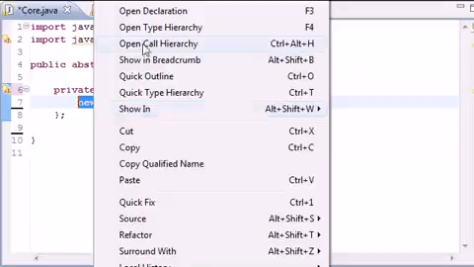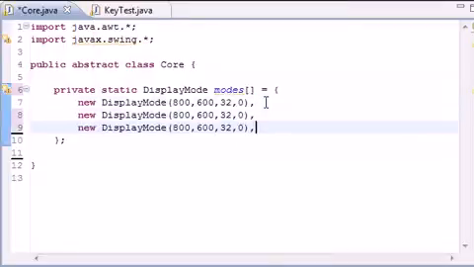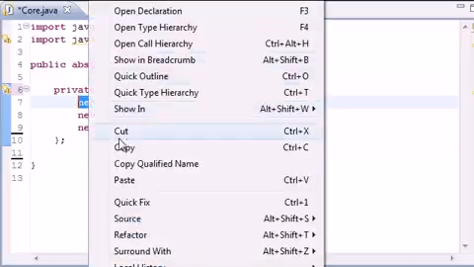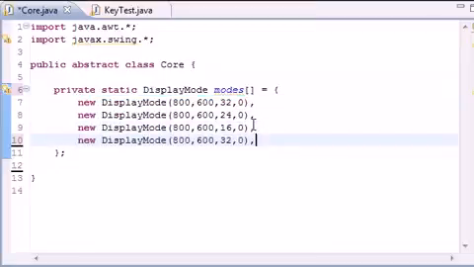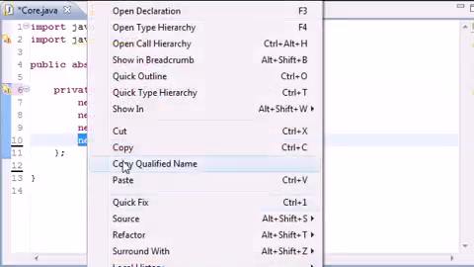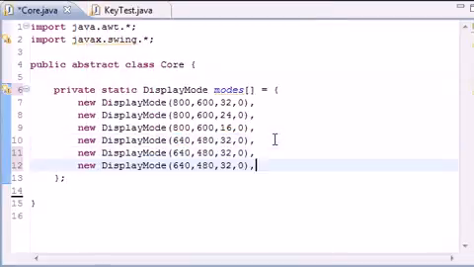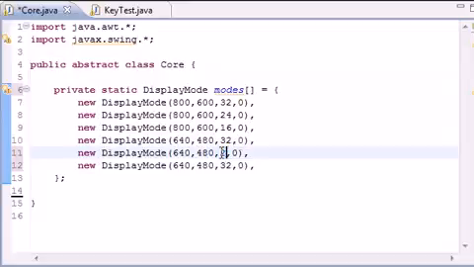Let's just copy this three times, and these are going to give you your display modes. So this is going to be 24 and 16, and let me copy this one. And this is going to be the same thing but 640 by 480, and it's going to be 32, and of course like before 24-bit and 16-bit, depending on what your graphics card is in the mood for.